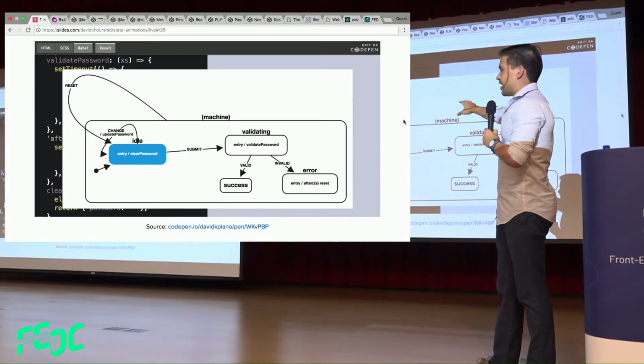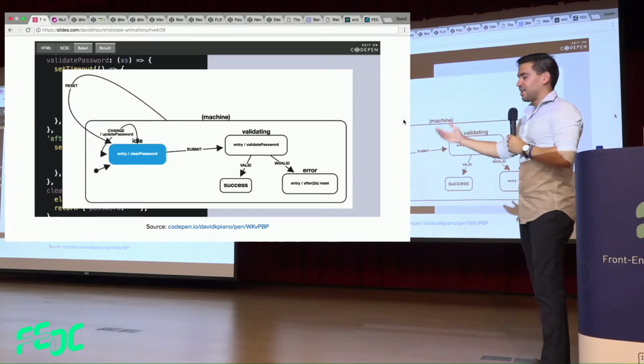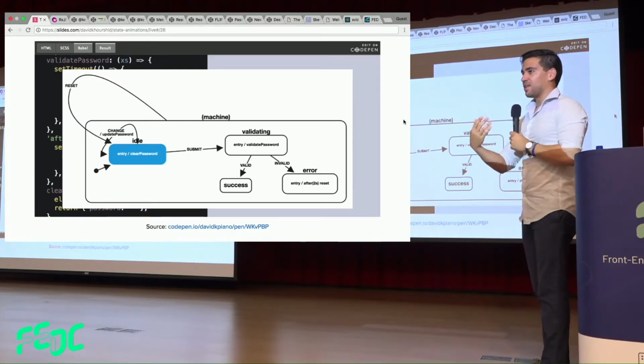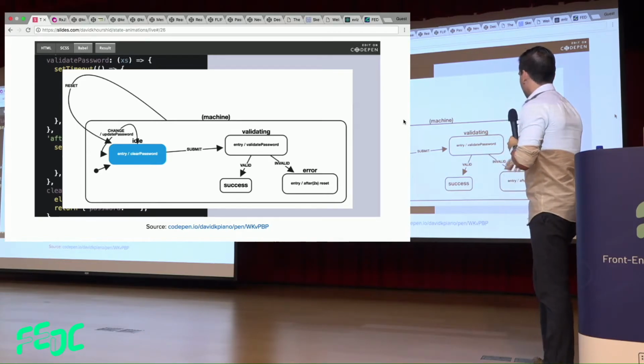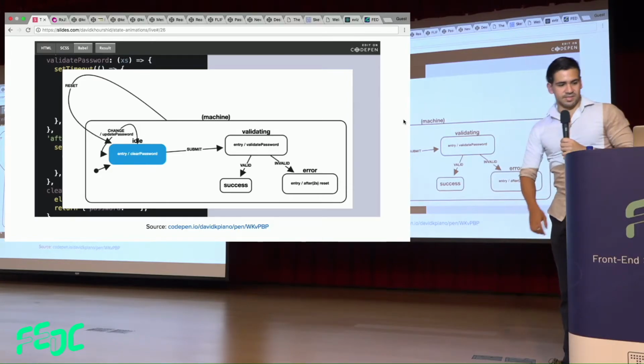So let's say we're in this idle state and we click submit. Then we're in the validating state, and then two things can happen, either a success or an error. And then we see from the error that we could actually go back to the idle state.